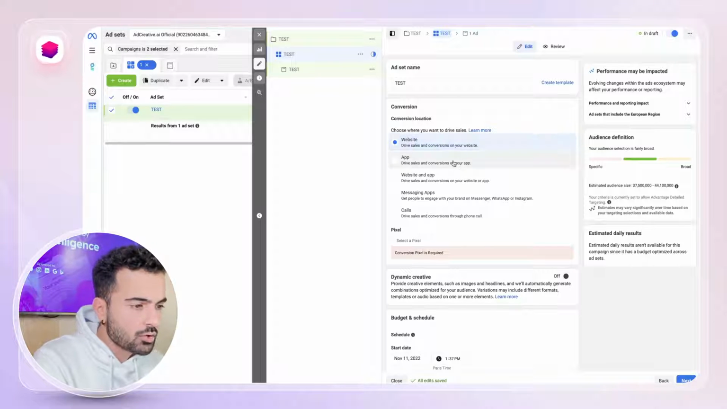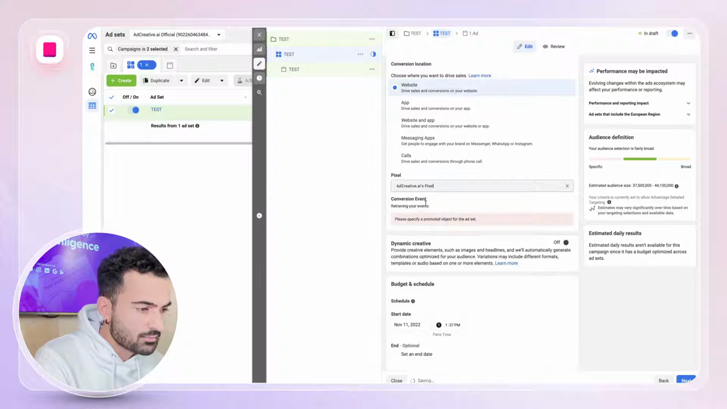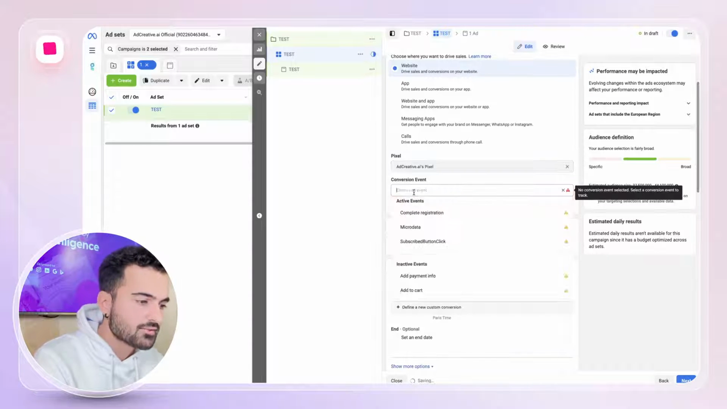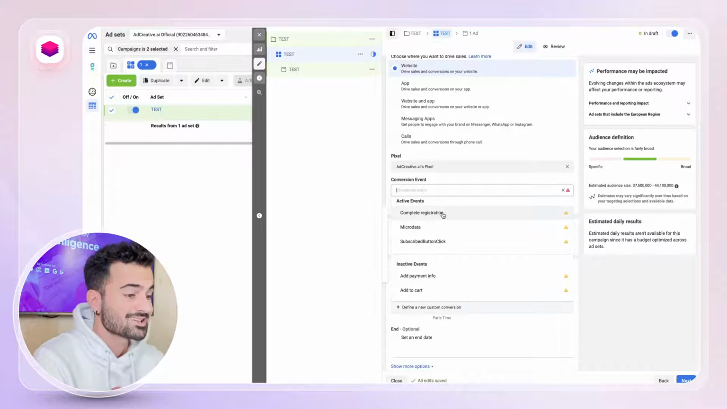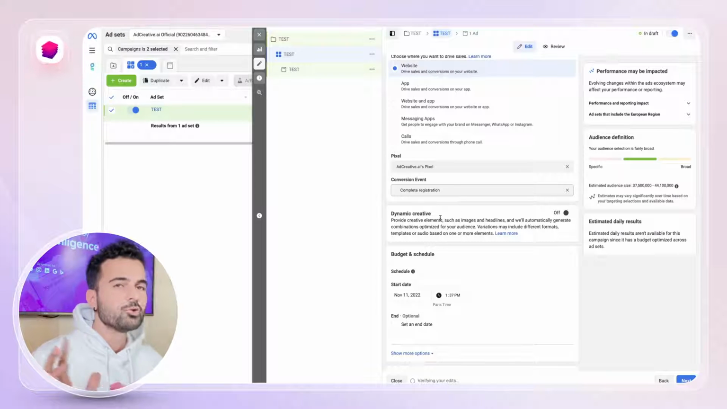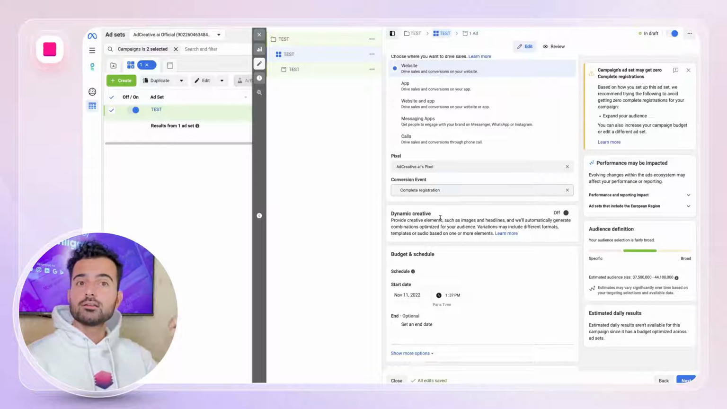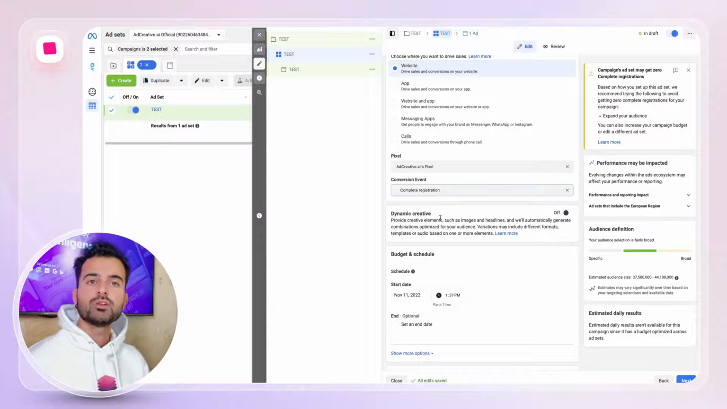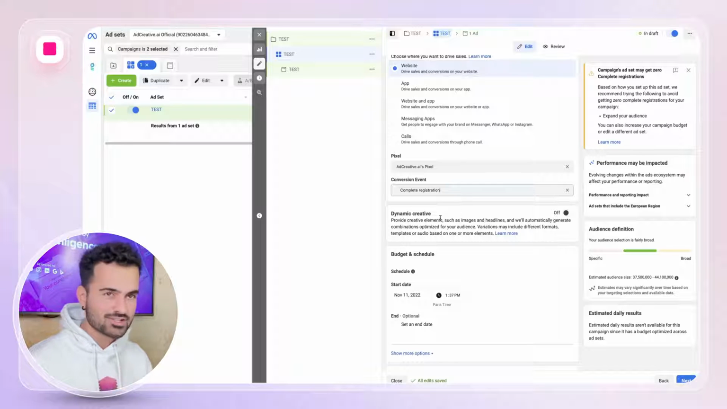So on this one, I'm going to go with website. On the pixel, I'm going to select my pixel, and after that, Facebook is going to bring my conversions, and I'm going to select complete registration. You may get an error there if you haven't done the conversion API just yet. But if you're doing client-side tracking, that's okay. If you don't know what client-side tracking and server tracking are, it's okay. In this video, we're just going to be doing Facebook Dynamic Creative Ads.